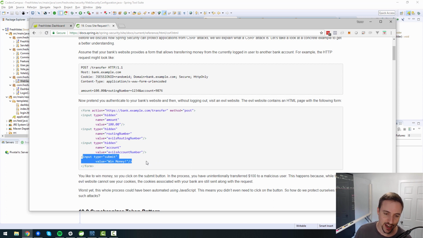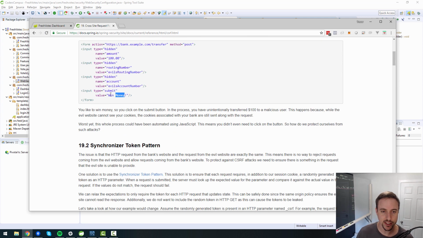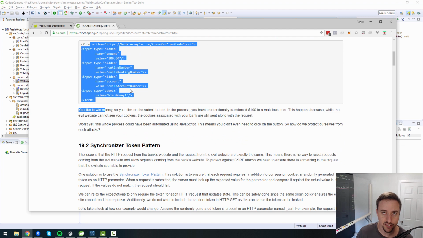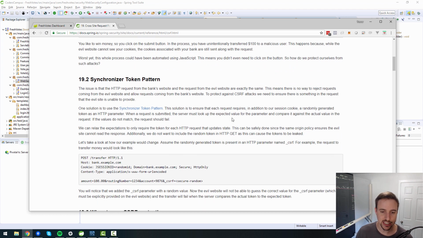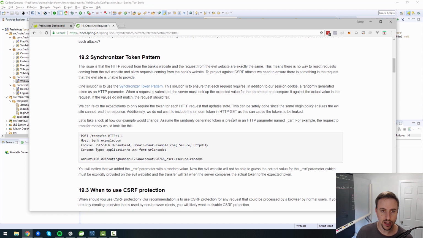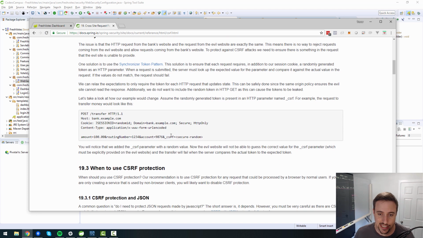And then they have this input type submit that says win money. So there's a button that would show up that says win money, although that's kind of silly because you can actually make this form post itself without you having to click any buttons at all. So basically, that's bad. It's bad if they can know that you're logged in and then pretend to be you and do things. That's not good. So to protect against this, you can have what's called a CSRF token.